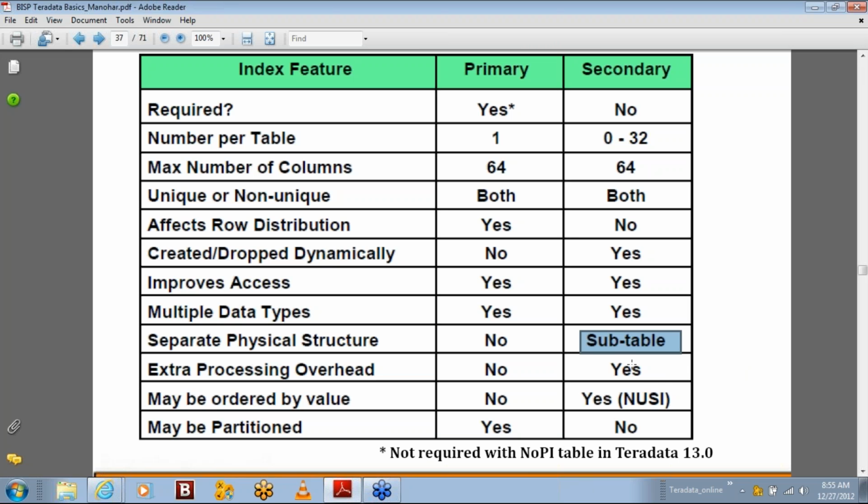And it is a processing overhead also. Why? Because whenever you are inserting data into the base table, the corresponding subtable should also be populated with the corresponding subtable rows. Whenever you are updating the secondary index values on the base table, the corresponding distribution should happen in the subtable again, the redistributions as per the updated values. And whenever you are deleting rows from the base table, the corresponding rows should be deleted from the subtable also. So whatever operation you perform on the base table, the corresponding operations take place on these subtables. So it is a maintenance overhead.